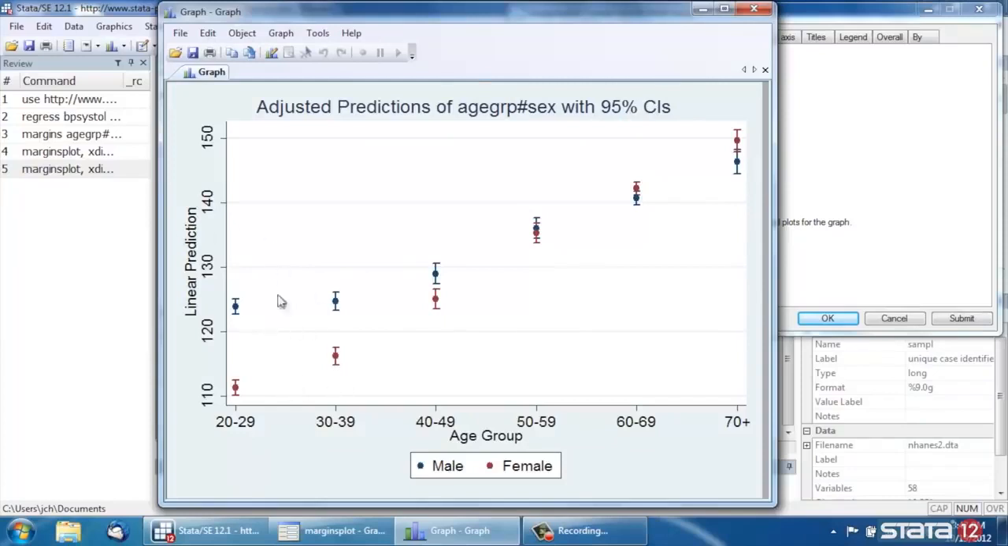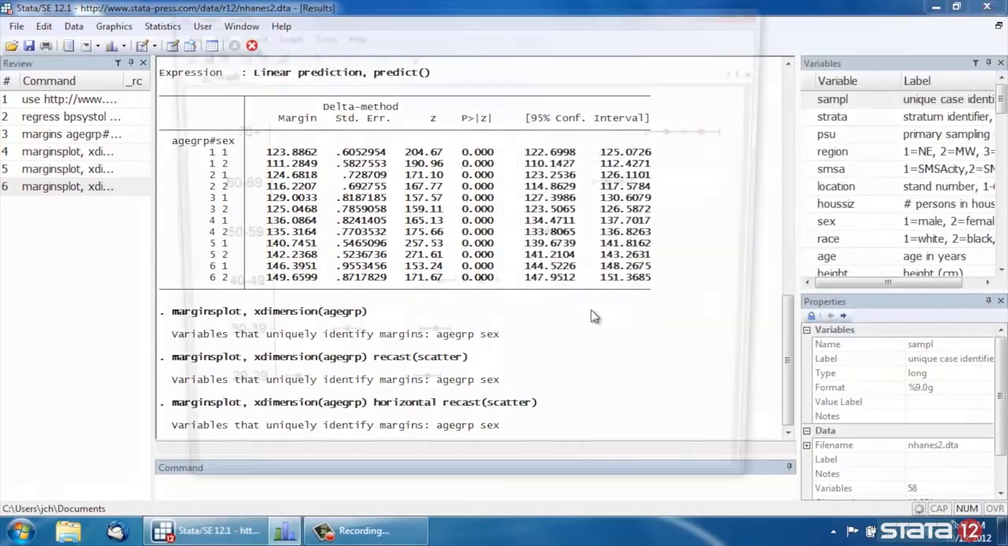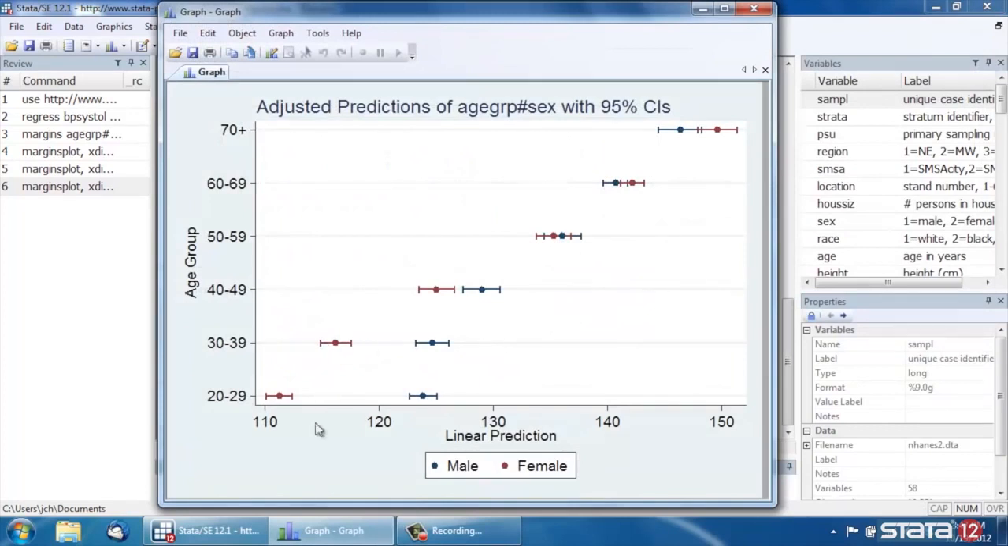And then some people like to transpose these graphs, the horizontal axis with the vertical axis. So we can close this. If we go back to the Main tab, we can check this box here that says swap the x and y axes. So check that box. Click OK. And now we have the linear predictions across the horizontal axis, and the age groups are displayed on the vertical axis. And then you can see each of the predictions along with their 95% confidence intervals in the graph here. Some people like to refer to these as TIE fighter graphs if you're a Star Wars fan.